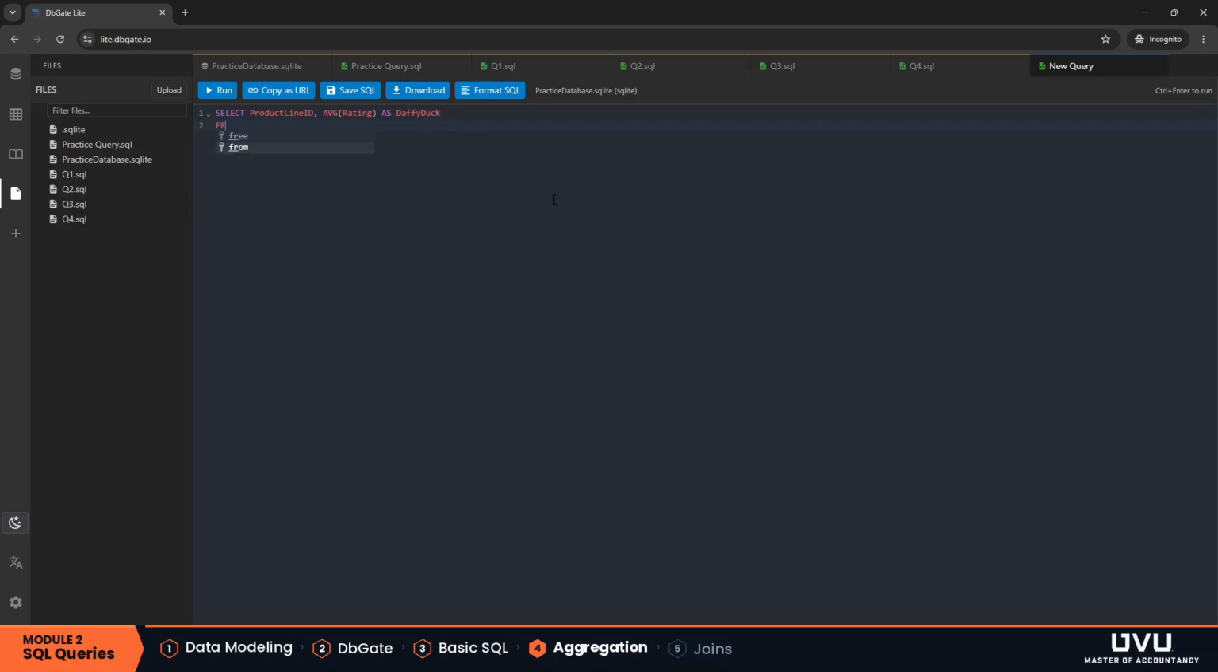We're going to select these from the products table, but I want to perform this average by a group. We're going to do this by grouping by product line ID. I'm specifying the unit of observation across which I want to perform this arithmetic operation. And so sorry if I'm repeating myself too much, but just to follow up, we're taking the average of rating, we're calling it Daffy Duck, by the group product line ID.